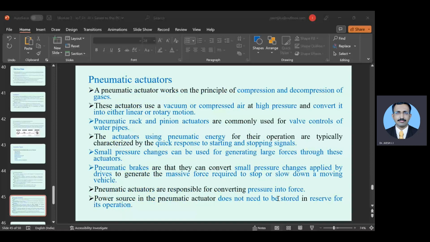So what are electric actuators? You can see some of the figures here. DC motor, stepper motor, then DC motor relay, then solenoid based flow valve. All those things are some of the examples of electric actuators. So these electric motors are used to power the electric actuators by generating the mechanical torque.